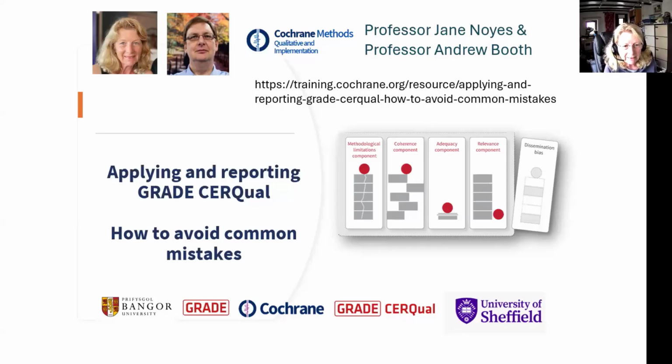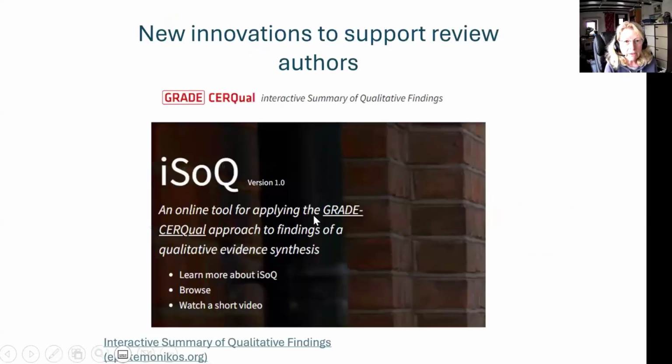There are new innovations to support review authors in applying GRADE-CERQual, and one of the things you can use to help you with reporting is the online tool for applying GRADE-CERQual, which is the interactive Summary of Qualitative Findings, or iSoQ tool. This is free to use, and the website link is there so that you can use it. Again, this will help you standardize your conduct and reporting when you apply GRADE-CERQual, and that's available for free.